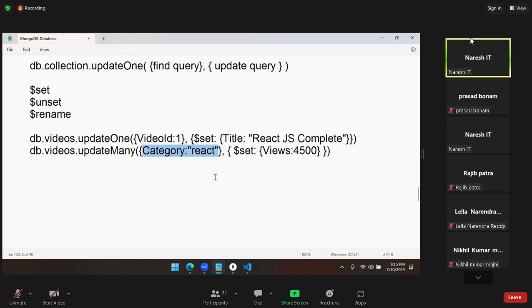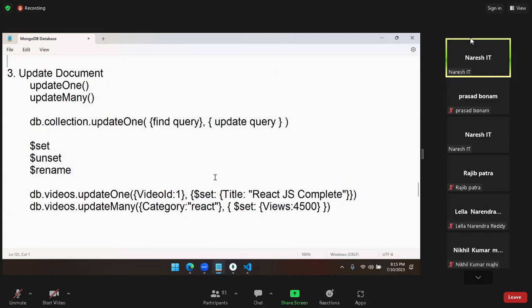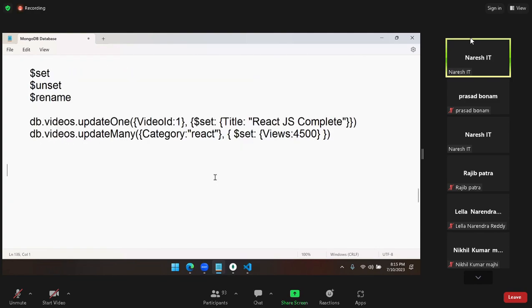Next important, the last one is the delete operation. We need delete. So for deleting a document, we have options like deleteOne and we have deleteMany. Those are the options here.